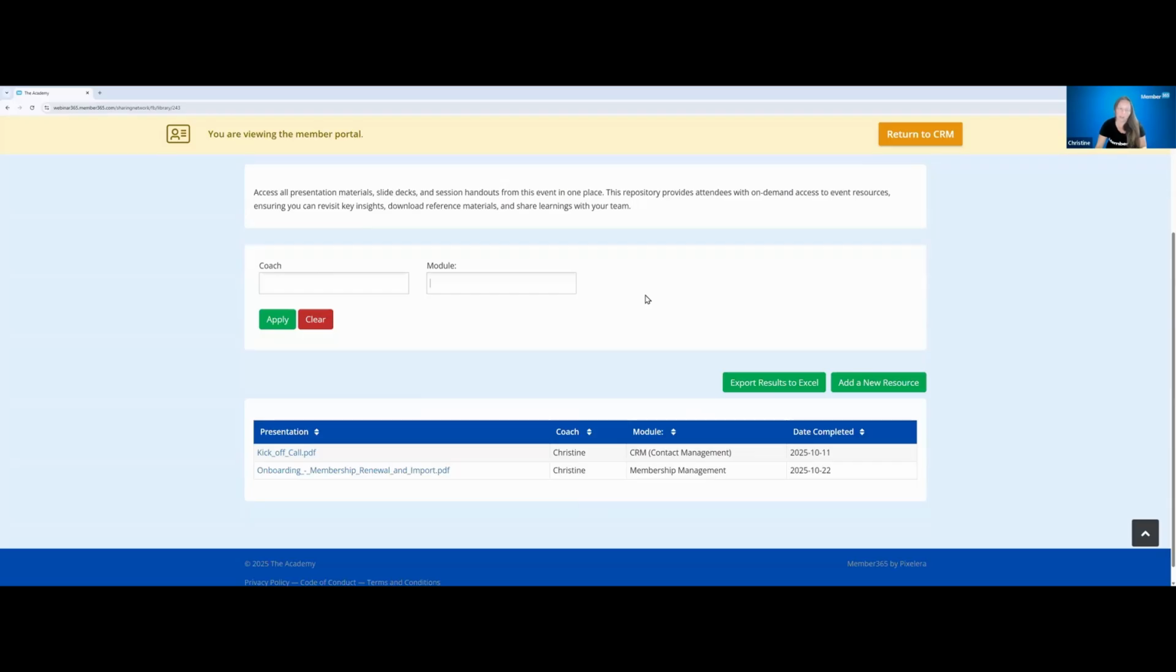Okay, so we created the repository. We showed you how to add it. You can also export results, by the way. So that is enabled to drop down into an Excel document.